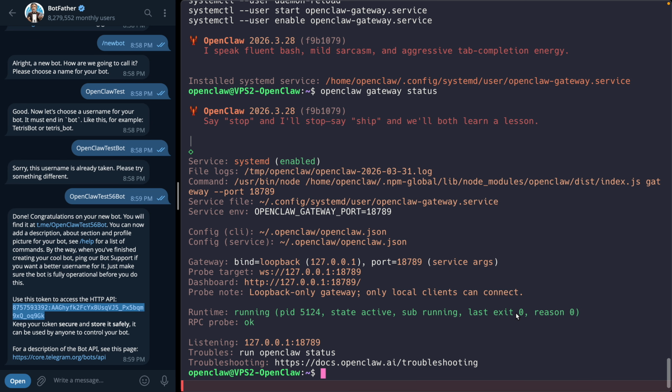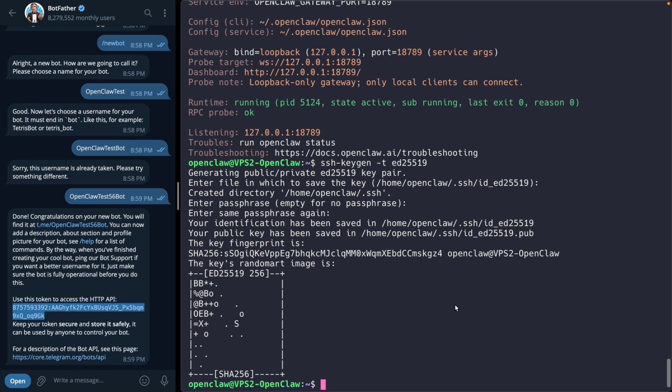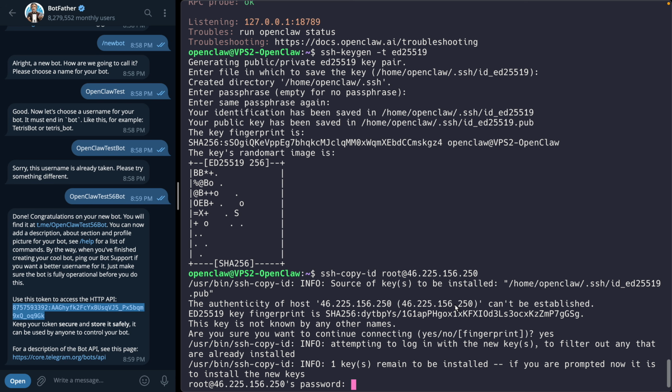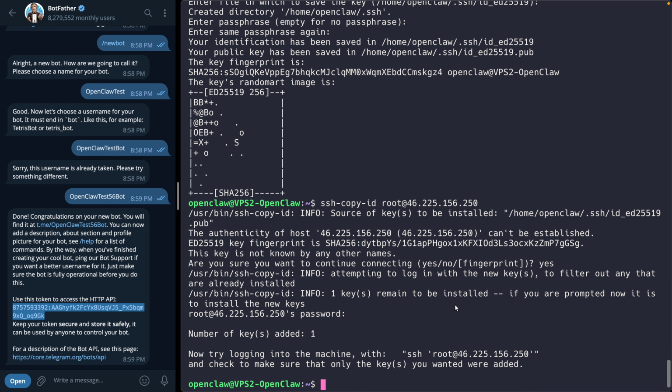Now let's give OpenClaw SSH access to our website server. So we are generating an SSH key, and once it is generated, we will simply copy it to the website server by running this command. And here you need to type the password of your remote website server. This lets OpenClaw run commands on VPS1 without needing a password.